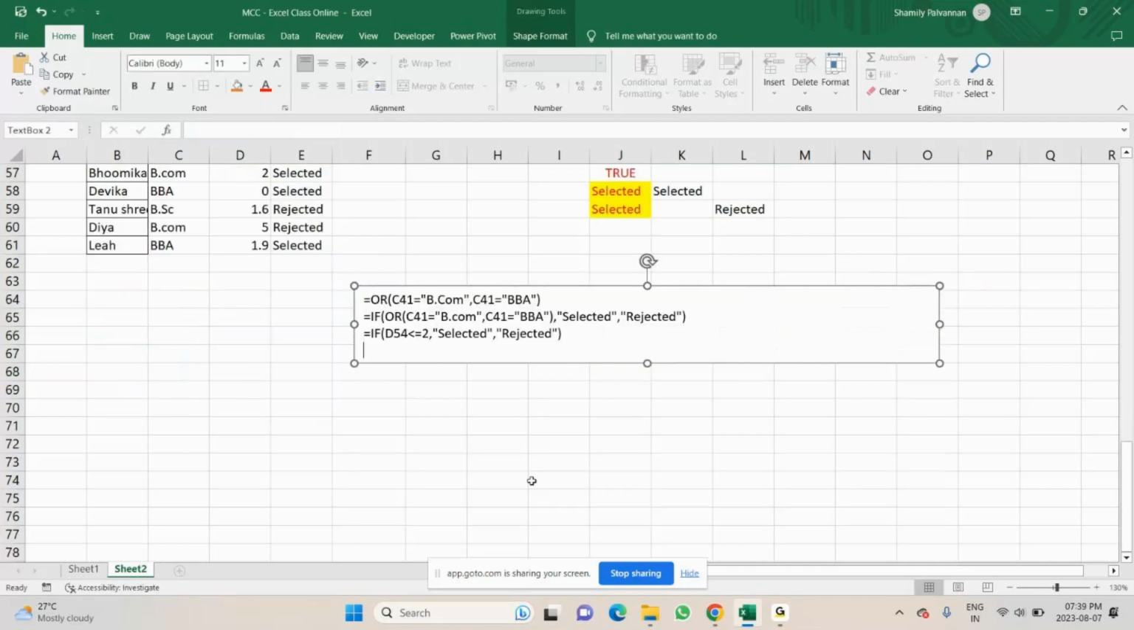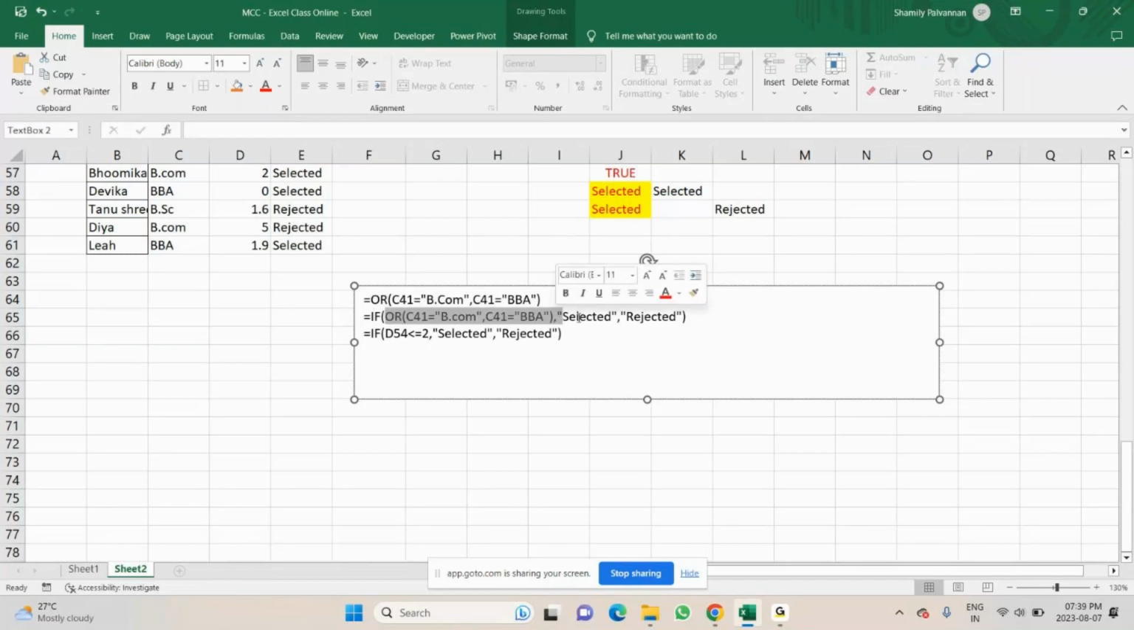Now, when I have here if and or, all the three conditions, I have to put it as one part. So what did I do? I have an if condition. For this if condition, I've used an or function as a logical test, and here a true function and rejected as a false function. In an if function, we have a logical test and a true condition. If the condition is matching, I'll take it as true. If the condition is not matching, I'll take it as false.